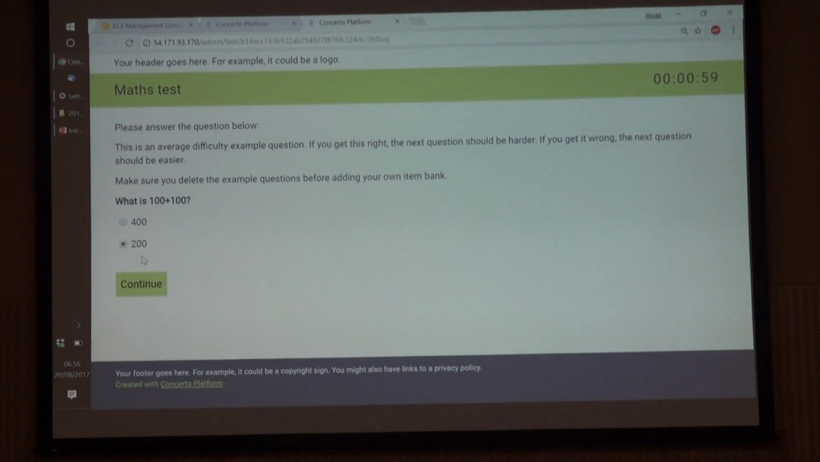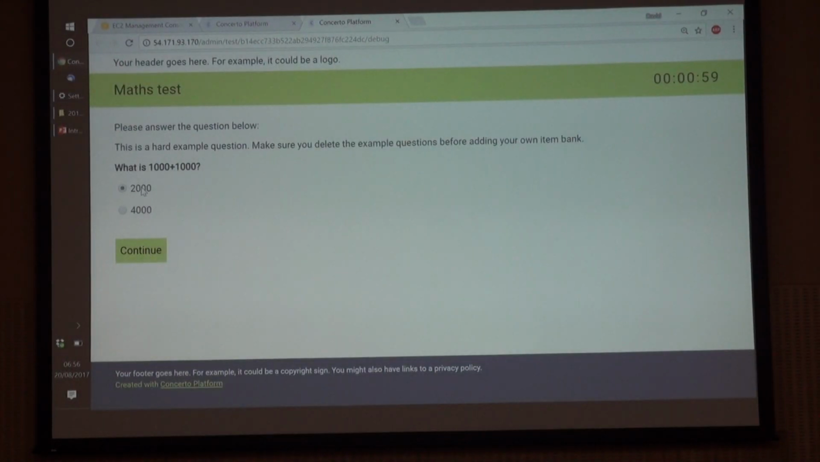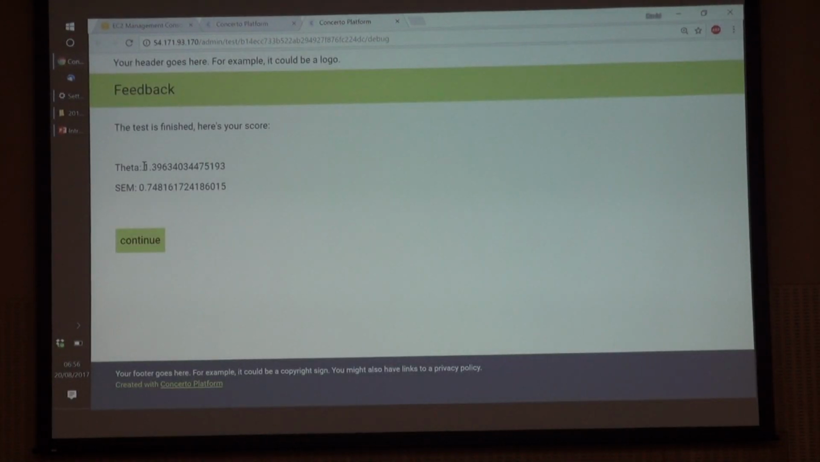So I'll get the answers right. And theta is a big number. SEM is obviously pretty big still. There have only been 2 questions, so it hasn't reduced much. Yeah, if I answered wrong, then the theta would be minus 1.4, and SEM would be the same as well.